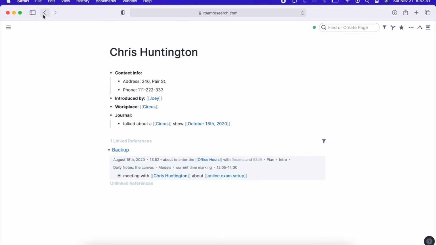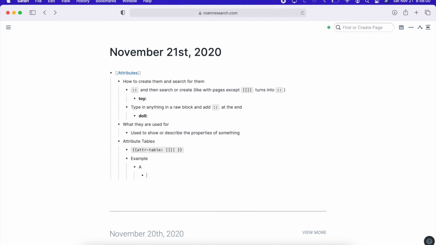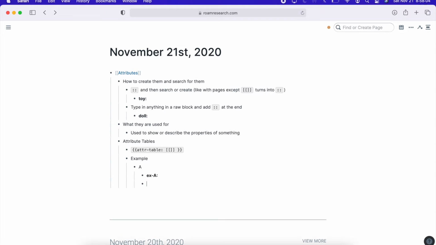Now, I'm going to show you guys how you can create attribute tables. So this is how you actually type it. I'm going to give you here an example. First, I'm going to make a section A, then tab underneath. I'm going to write example A, then example B, example C, and I'm going to pick 3 for now.